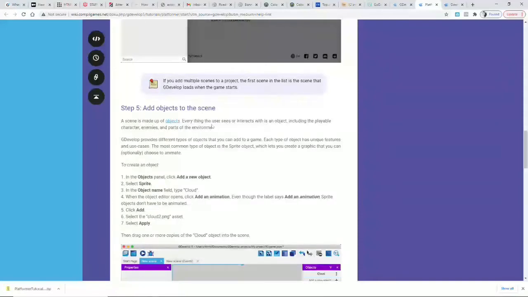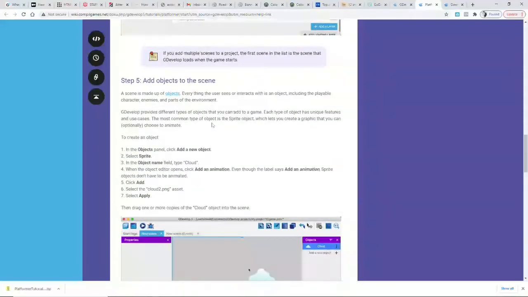A scene is made up of objects. Everything the user sees or interacts with is an object, including the playable character, enemies, and parts of the environment. GDevelop provides types of objects you can add to each game. Each object has unique features and use cases. The most common type is a sprite, which lets you create a graphic that you can optionally animate.